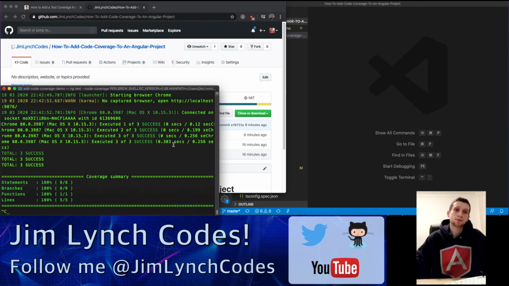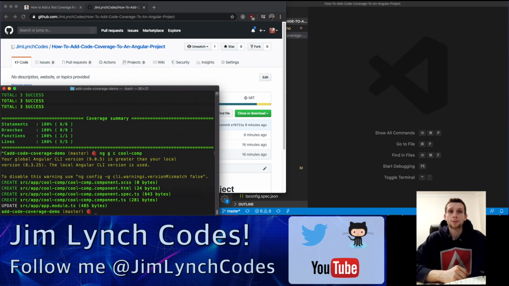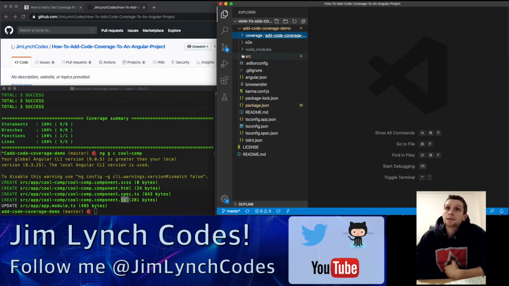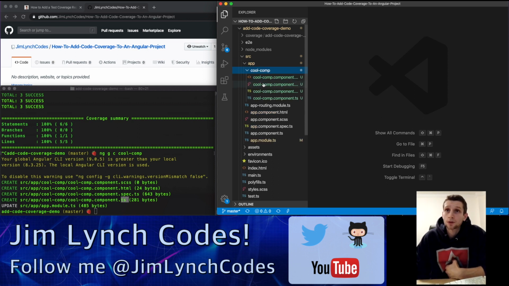So, just to give you an example of why this is awesome, let's create a new Angular component, and I'm just going to use the CLI again. So I'm going to do ng g for generate, and then c for component, and I'm just going to call this cool comp, cool component. All right. And that nicely created our CSS file, HTML file, the test file, and also the component source file itself. So that is going to be in the source directory. And you can see here, I created this cool comp.